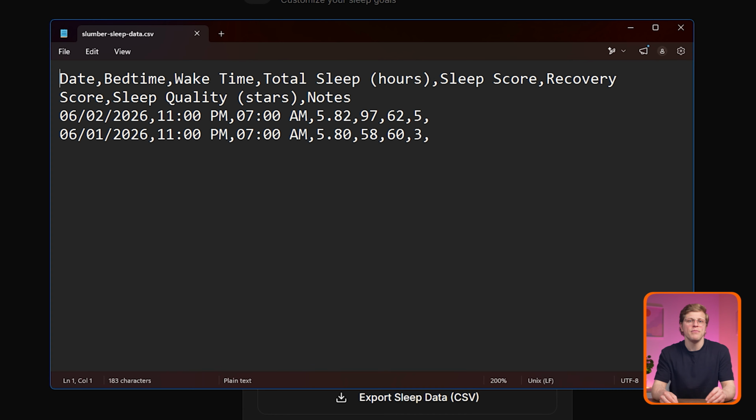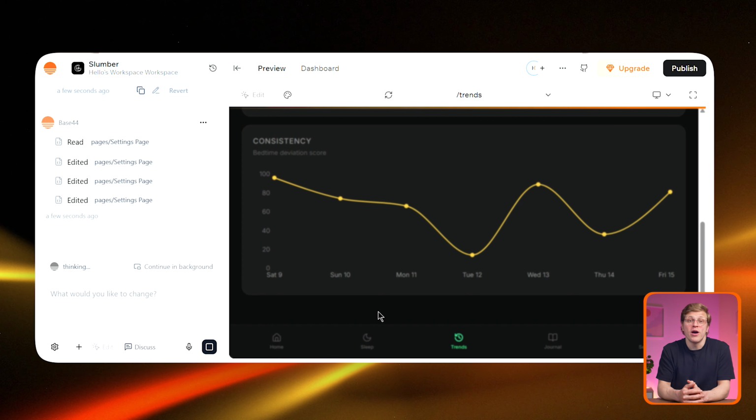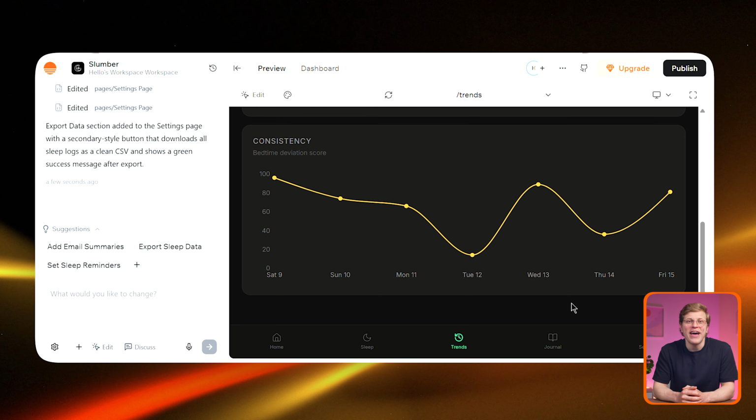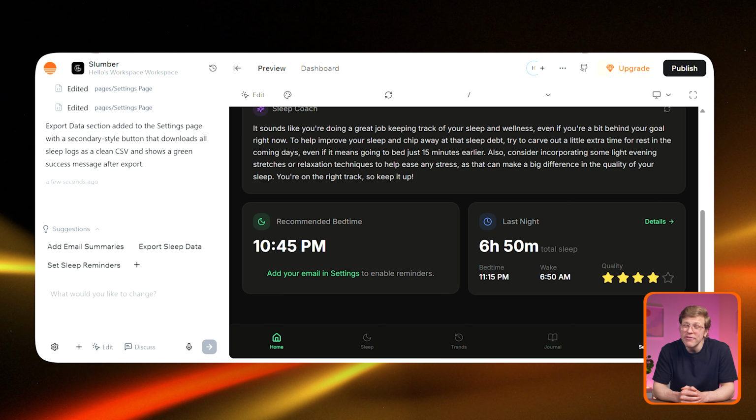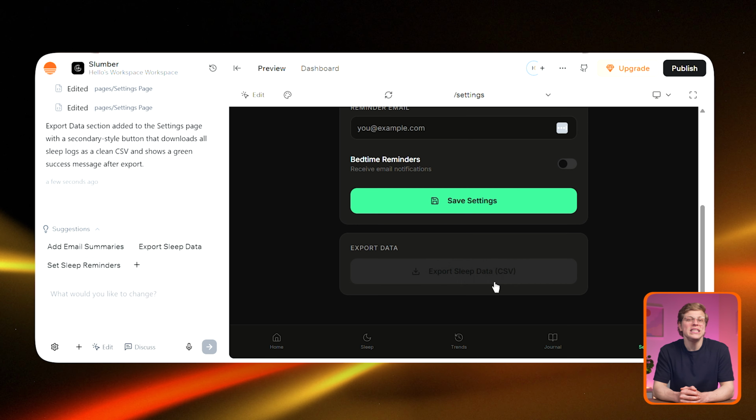Date, bedtime, wake time, total sleep hours, sleep score, recovery score, quality rating, and your notes. So if you ever do decide to pick up a wearable down the line, you'll already have a baseline of your sleep data to compare against. You can see how your self-reported numbers stack up against what the sensors are actually picking up. That's a pretty useful starting point. Okay, everything seems to be working now. Time to do a full sweep before publishing.